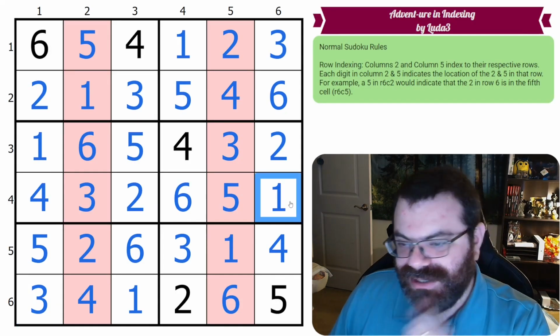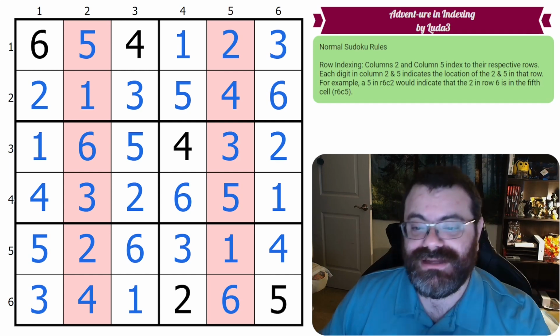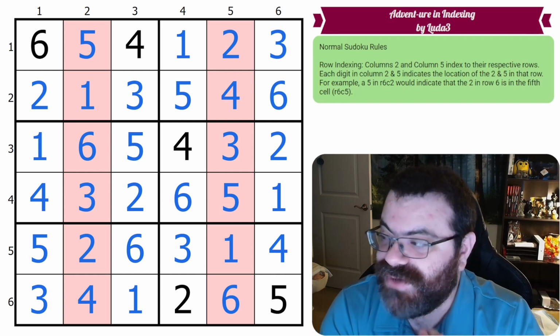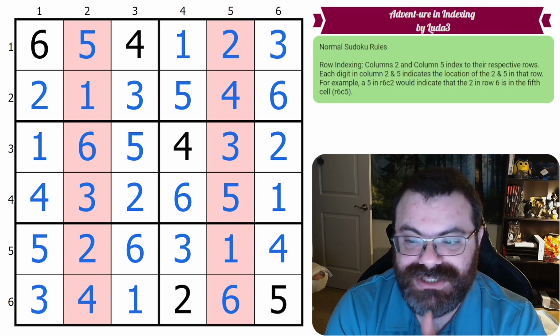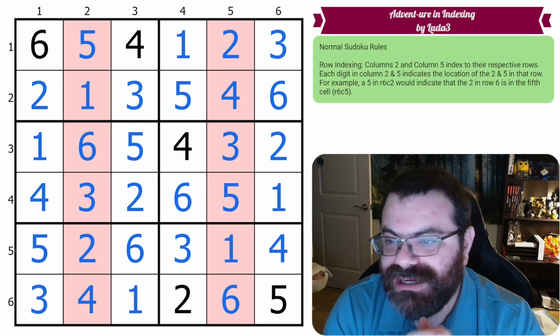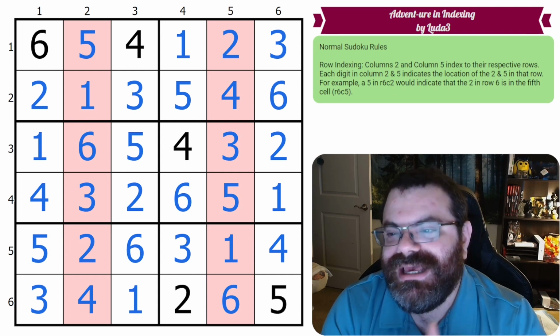Very nice. All right, bit of an easier one today, although indexing can be a little bit difficult at first, just to wrap your head around. I've done quite a few indexing puzzles, so a bit of a breeze for me. But let me know how you did, and if you enjoyed this.